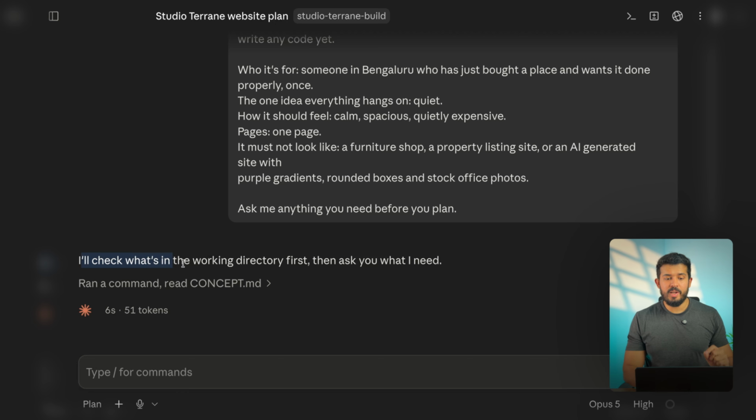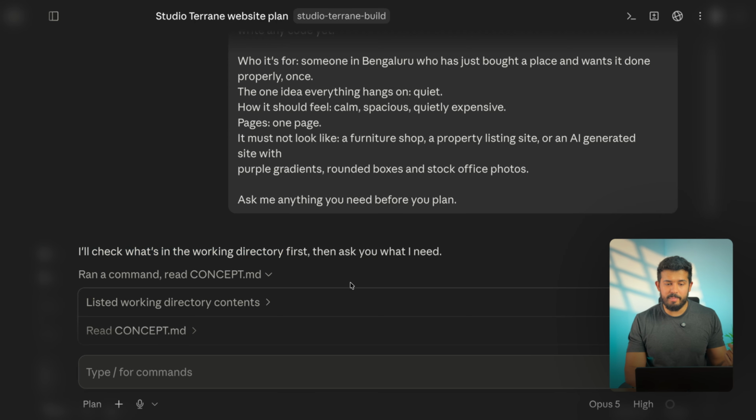See, it will first check where it is, and it is reading the concept document. Can you see this? It says reading the concept.md. So which means now it has an understanding of what your concept is as opposed to building a generic website. So it's going to create a plan based on the concept. It's still not using the skill because skills get used when the website is actually getting built. But till then, it's just going to come up with a plan. So let's wait for the plan now.